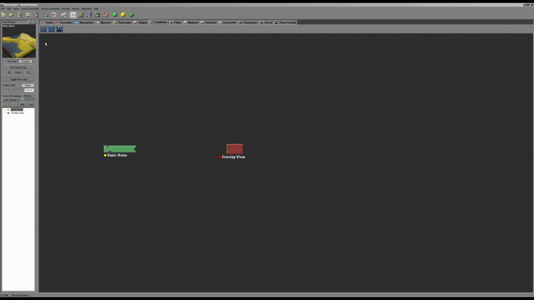You've got combiners, which are essentially kind of like your pre-multiplication devices. So you've got A over B and multiply and overlay, similar to Photoshop. Filters, which allow you to modify your geometry or terrain, I should say. Natural is essentially your erosion, which is a natural effect that happens in nature. Selector is essentially you being able to select areas of your terrain and then modify them.